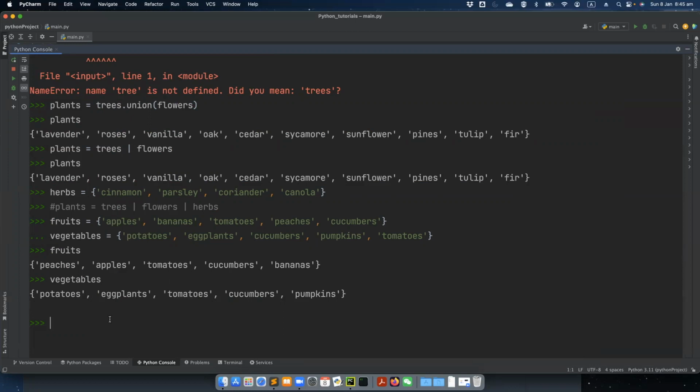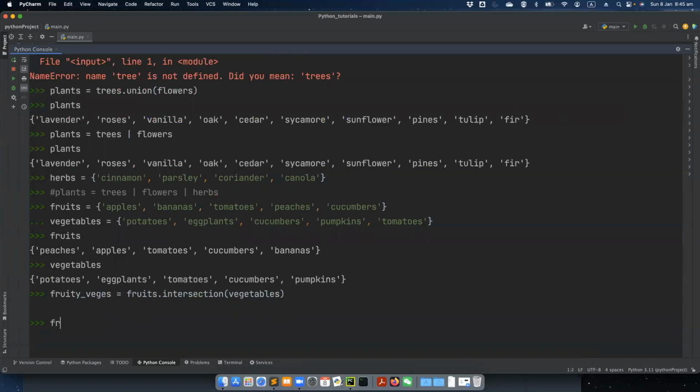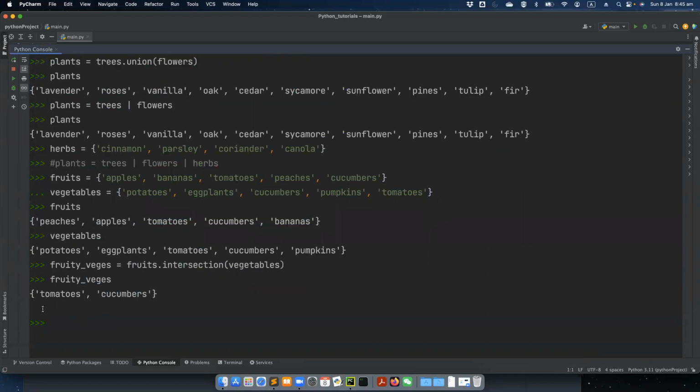Okay, and cucumbers. So maybe some people regard tomatoes and cucumbers as fruits, and some regard them also as vegetables. So let's do fruity veggies. Let's just consider them as fruity veggies. So fruits, we use intersection and we put vegetables in it. Now fruity veggies becomes this, tomatoes and cucumbers, because both of them are found in both sets.